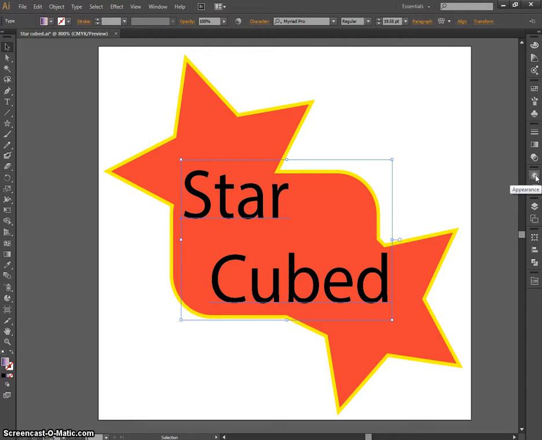Firstly, we need to find the appearance option. It sits on the side. If you have the collapsed view on the right hand side of the screen, it's the one that looks like a sunflower or the sun. If you click on that, it will come up. As defaults, it will have type, it will have characters, and it will have an opacity.